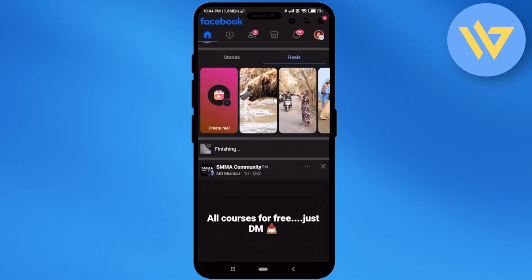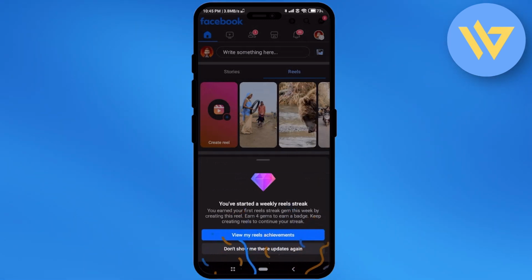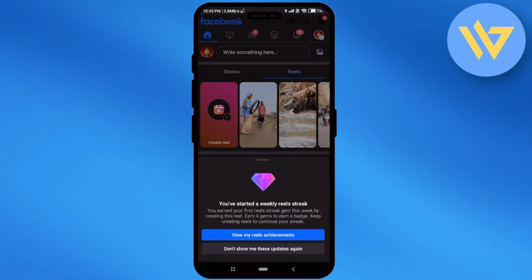So it might take few seconds for the reel to be completely uploaded. So wait for a few seconds. And after that, your reel will be automatically uploaded, as you can see right over here.